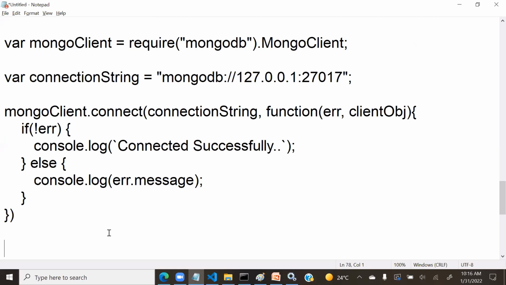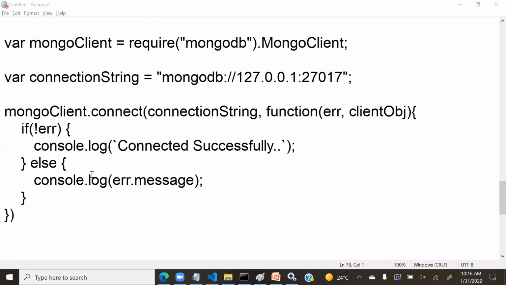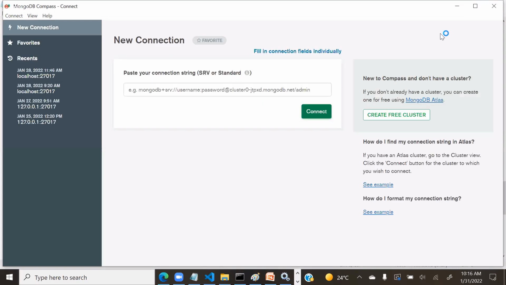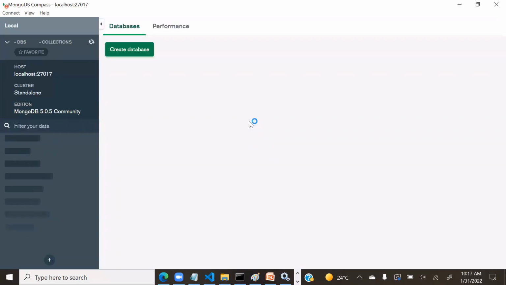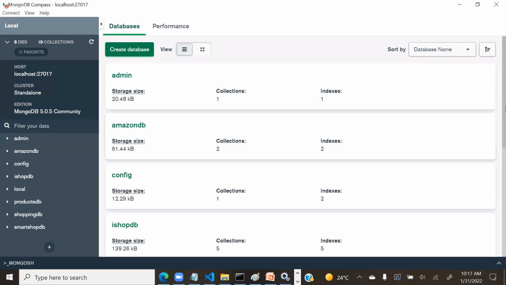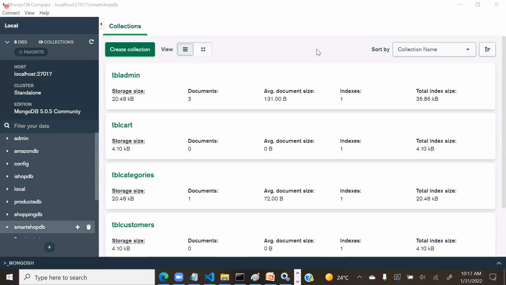Now, which database did we create? Remember, what is the MongoDB database we created? Smart Shop DB. We created one database according to our project. According to our project, which database did we create? The database we created is Smart Shop DB.